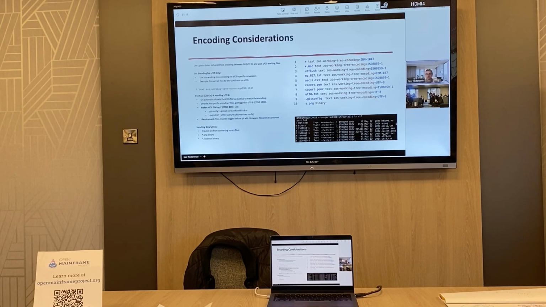So to be able to bridge this gap, Git supports what is known as a working tree encoding, and this is typically defined through a .gitattributes file. So if you want Git to automatically convert from its internal encoding of UTF-8 to the local workspace encoding, you would need to create a .gitattributes file, which essentially tells Git how to convert each of the files.